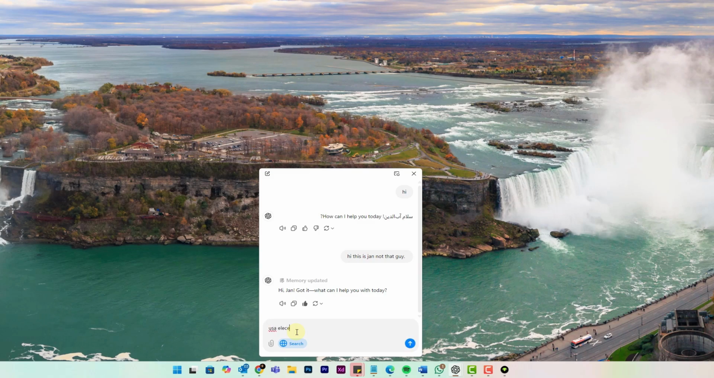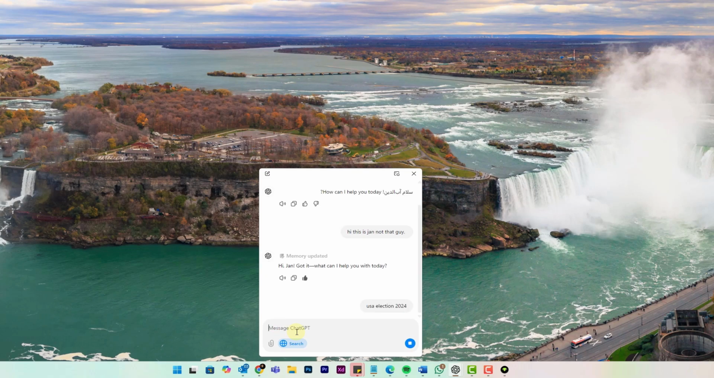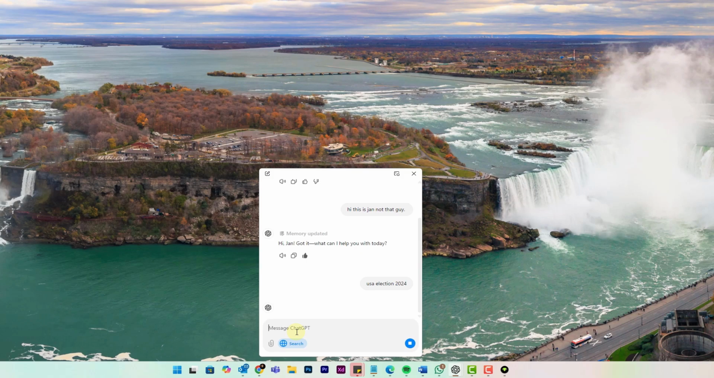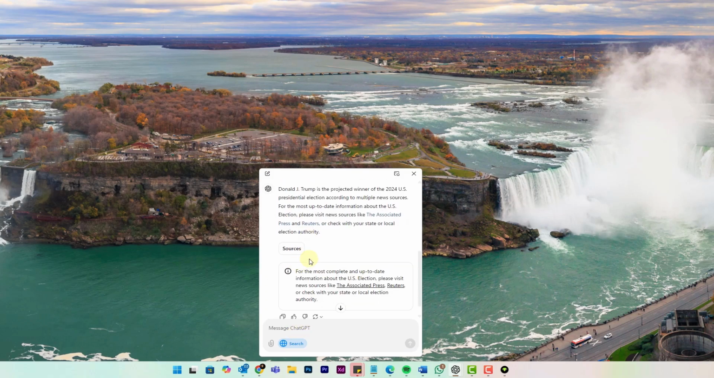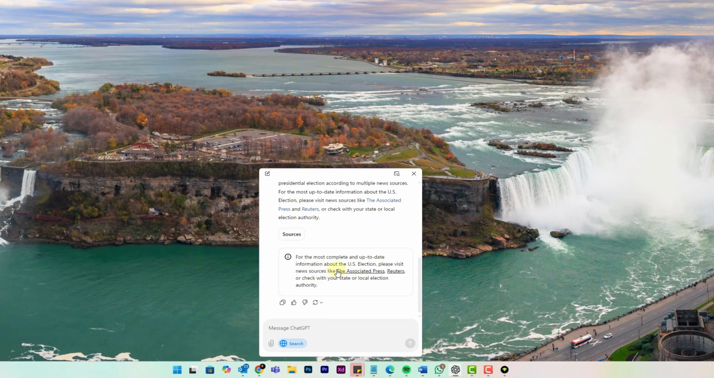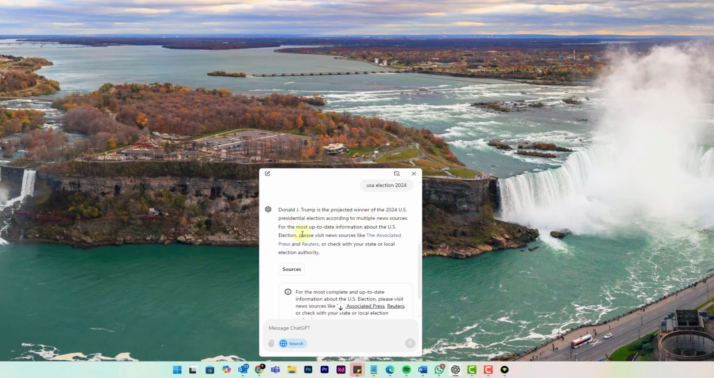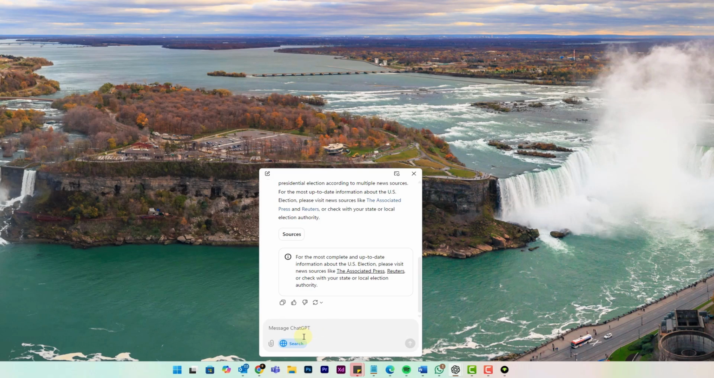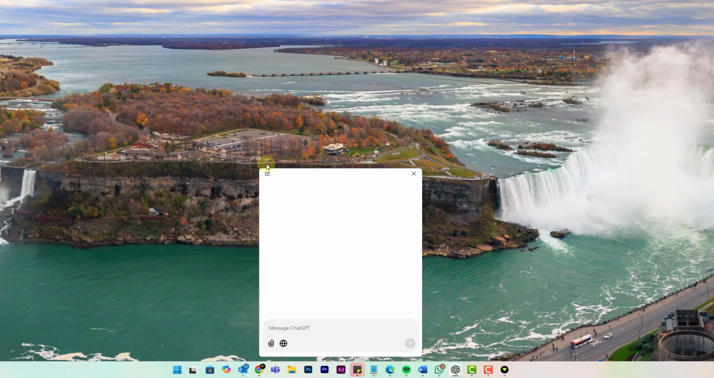Let's say USA election 2024. It's gonna go through the web and it'll find that's it. So it'll give the research and all that. So there you go, Trump's the winner. Now if we want to take this into a main window, we still can do that from here, or we can open a new chat. We can do that as well. It might be a little bit slow, but over time I think it will be great.